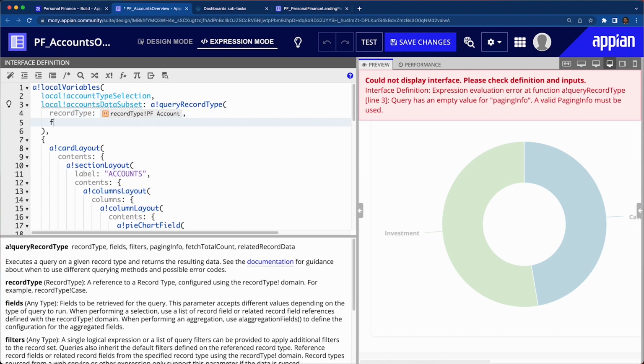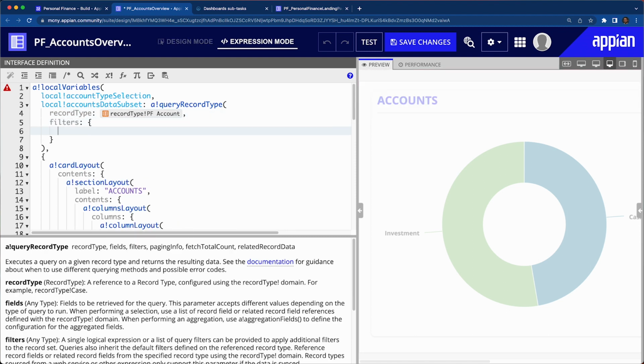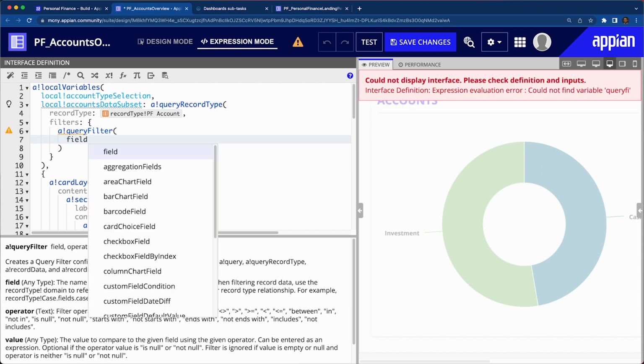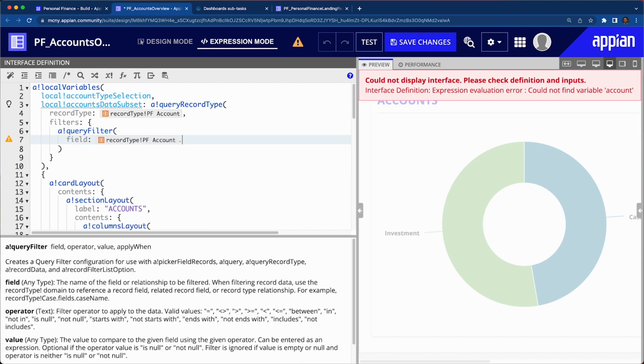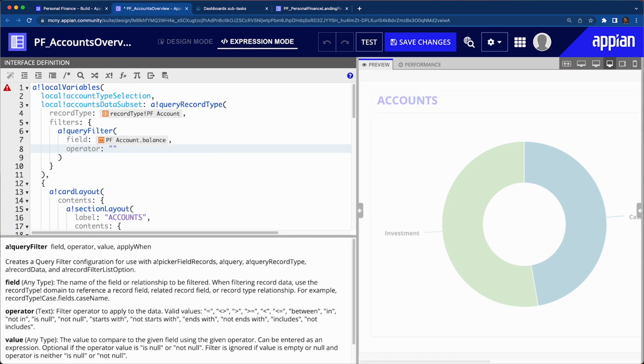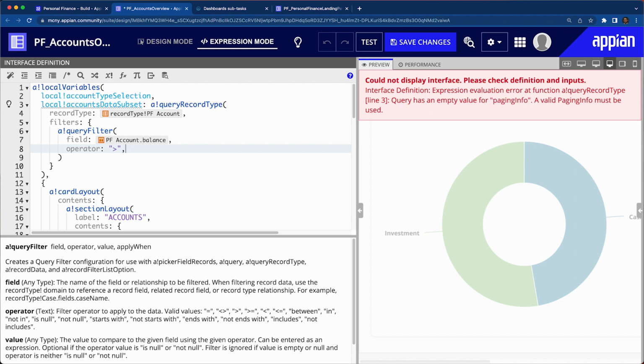What we're going to want to do is filter and have two filters in this case. One of the filters is going to be that the balance must be positive, because we don't want to have an account that has negative balance show up. So I want the balance of the account to be positive, at least more than 0.